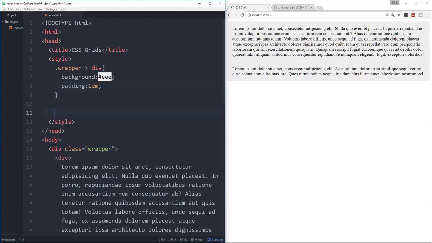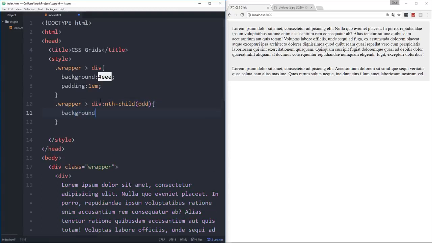Now I'm also going to make it so that every other div in the wrapper has a different shade of gray. To do that, we're going to say wrapper, the divs in the wrapper, and we want to grab the nth child odd, so every other one, every odd element, and then I'm going to give the background, we'll say DDD. Now every other element is going to have a different shade of gray. Again, this has nothing to do with grids, it's just so you can better see things.